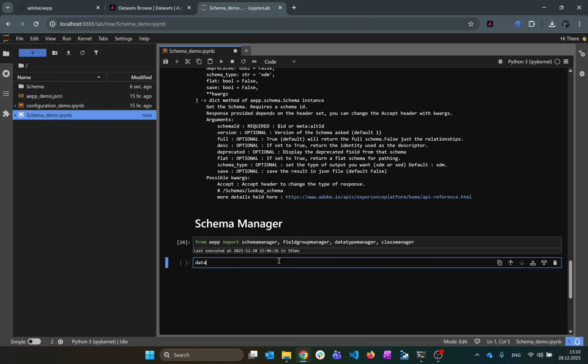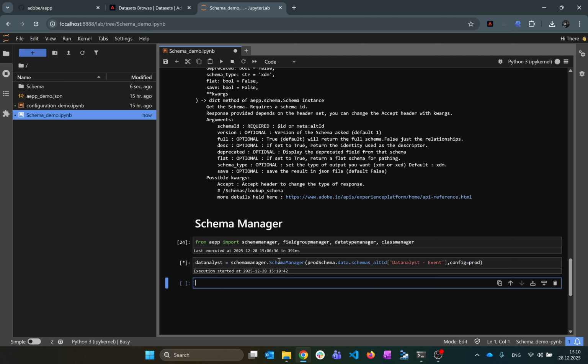So I'm going to create this data analyst variable that's going to be a Schema Manager instance, so a class Schema Manager. Here, we need to specify the ID or the full definition. In that case, I'm just going to pass the ID. Then you can always pass a config, and it's going to use the config prod that I have loaded. And I'm loading this.